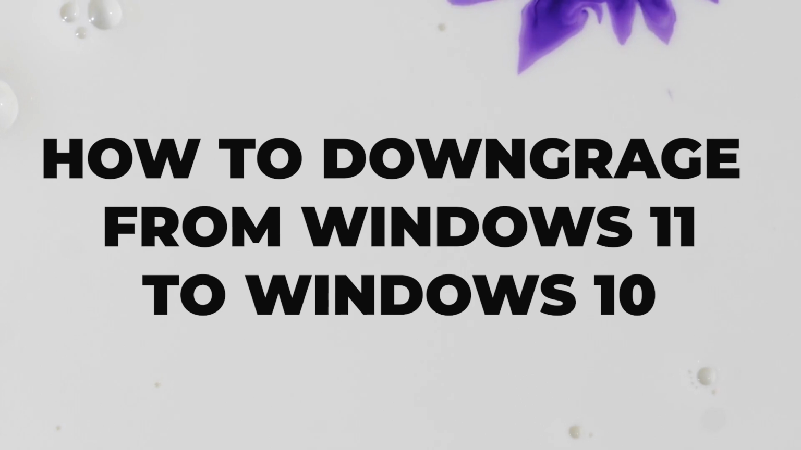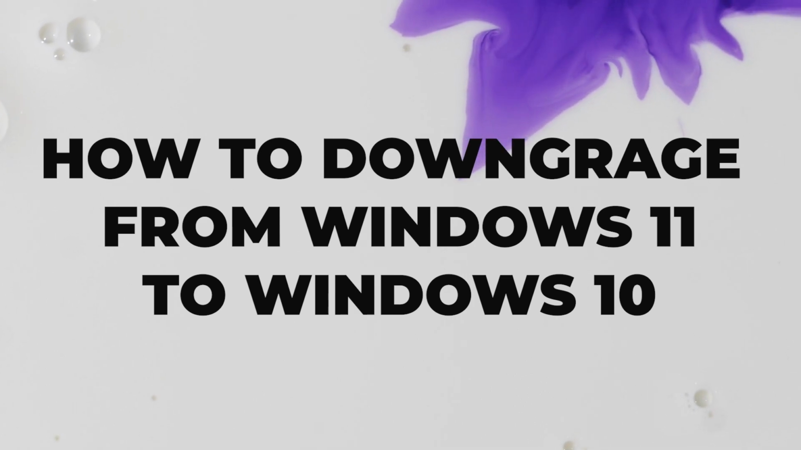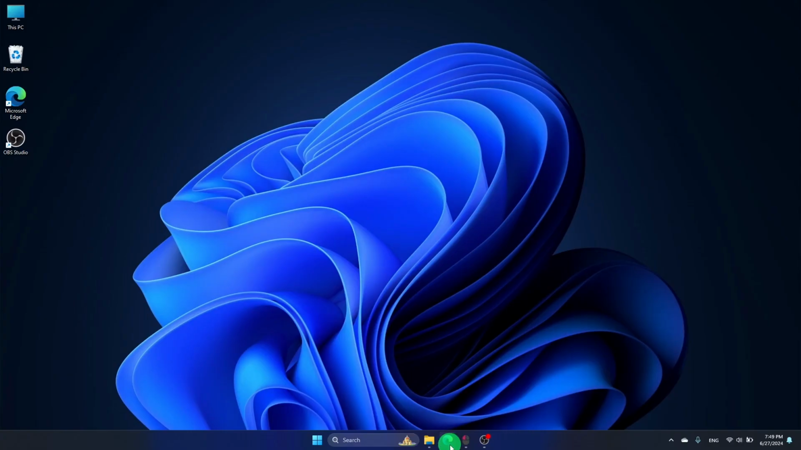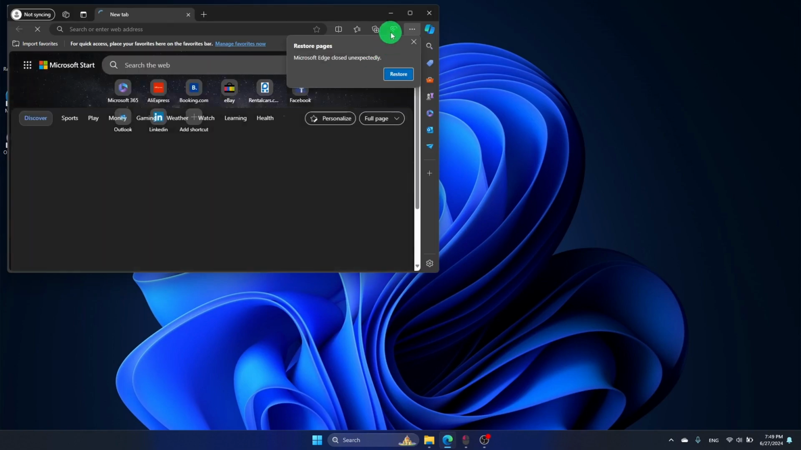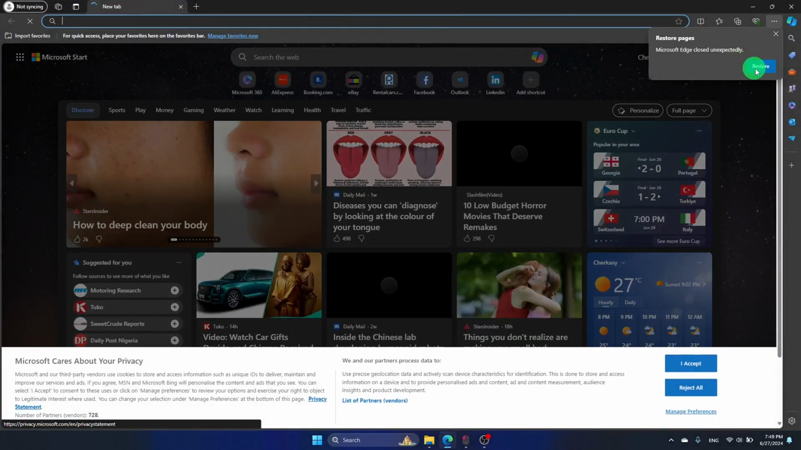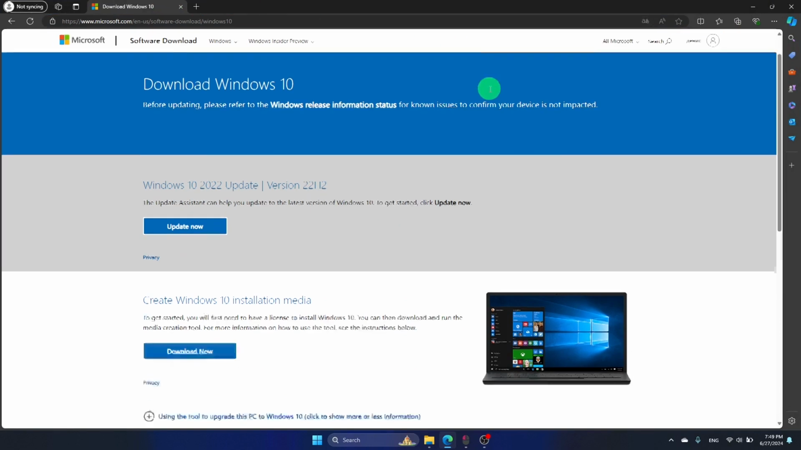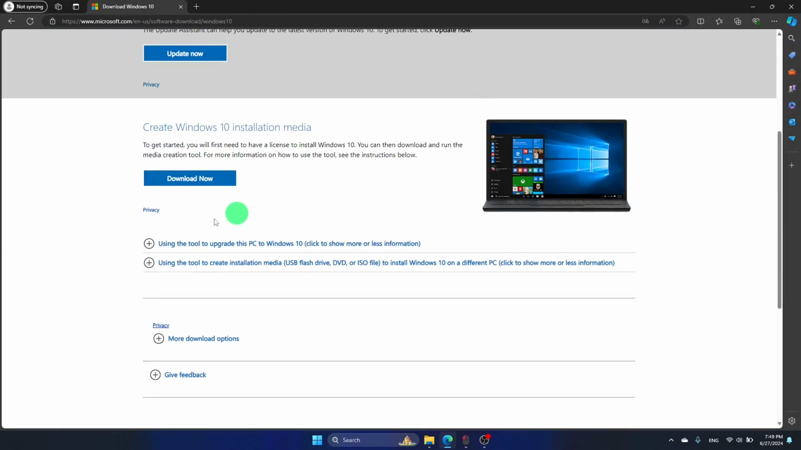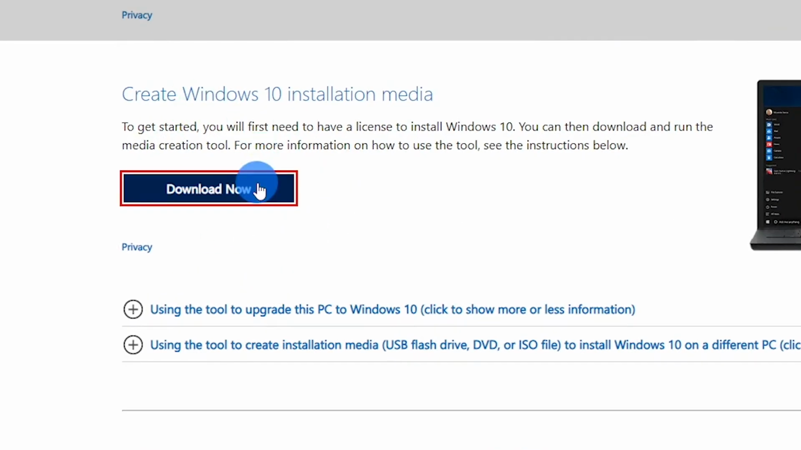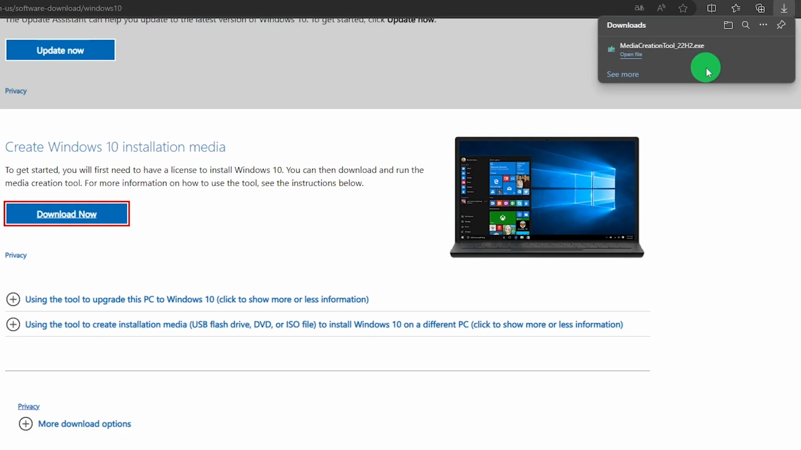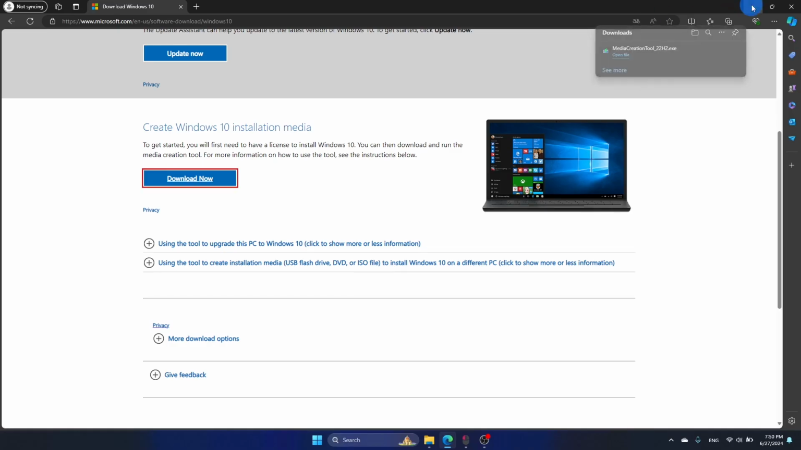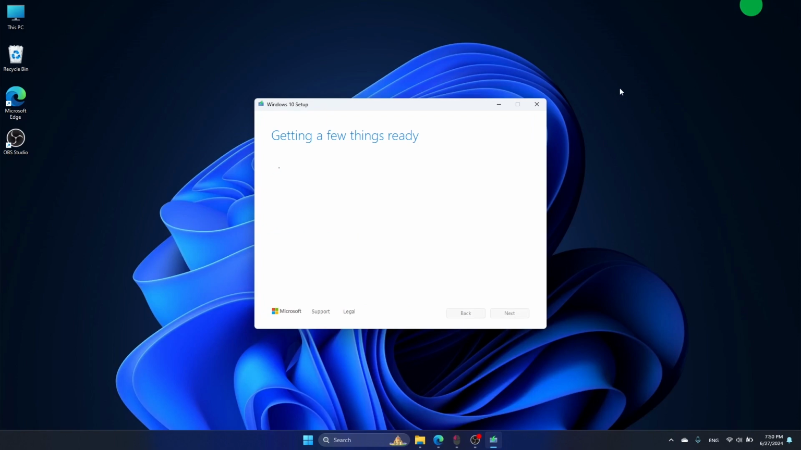In today's video, I'll show you how to safely downgrade from Windows 11 to Windows 10. Go to your browser and visit the official Microsoft Windows 10 download page and download the Media Creation tool. Insert the USB flash drive into the USB port. Run the Media Creation tool.